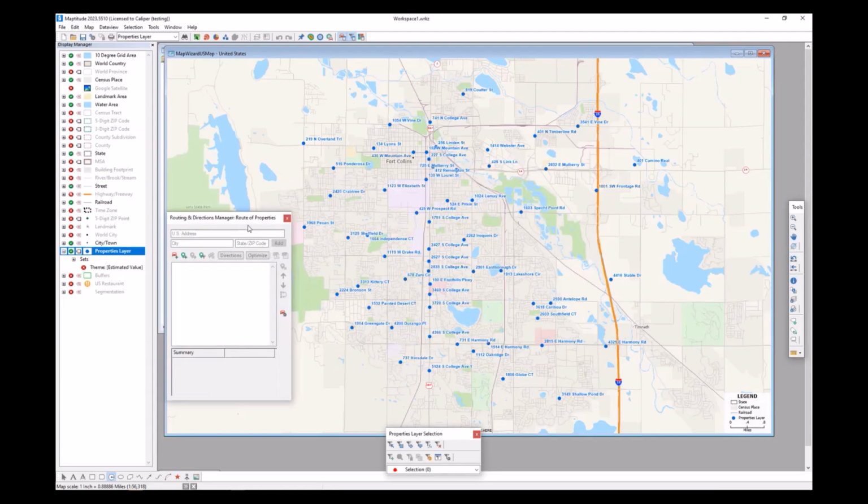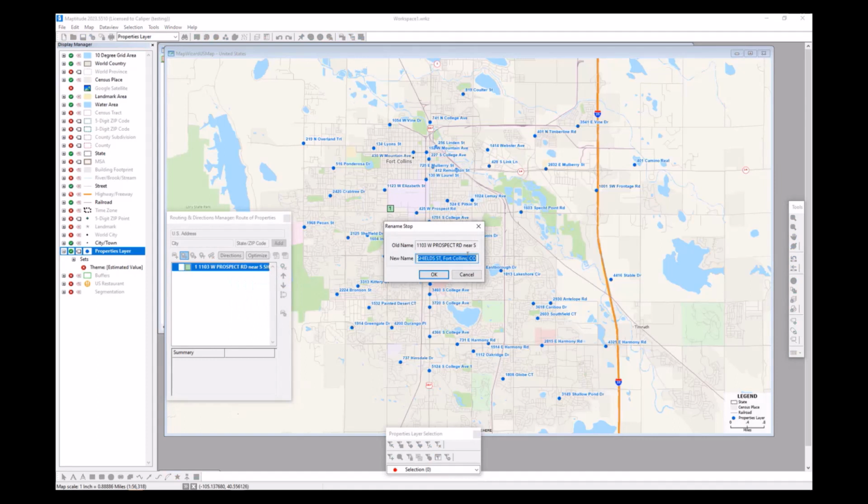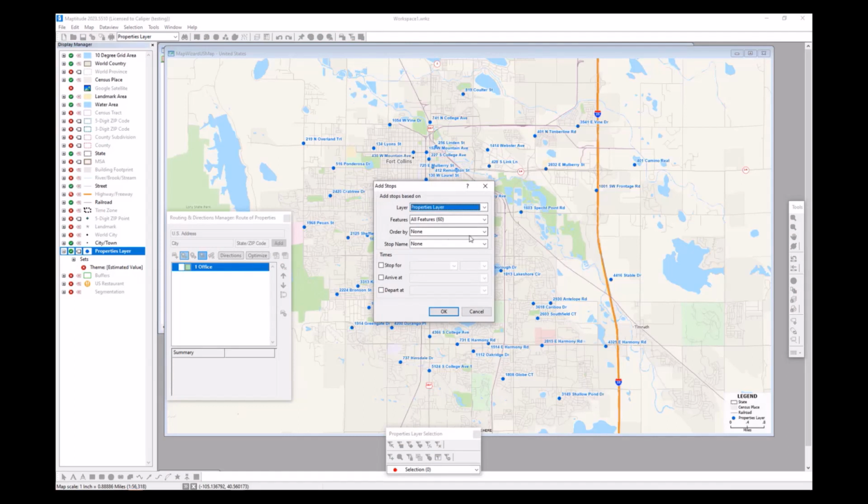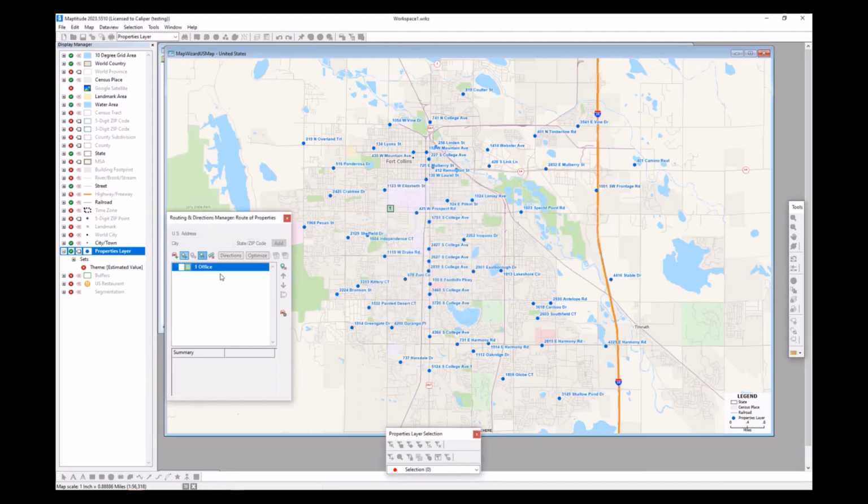And from here, I can add stops by clicking on the map. So let's first add a starting position. I'll just click there, and then right click, rename, and call this one office as an example. Now we can add all 60 of these other points here by using this button right here, add stops based on a selection set. And then I can go ahead and add all of the properties, all 60 of them, into this route that I have here.